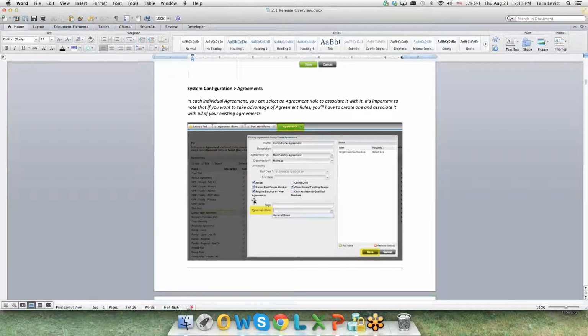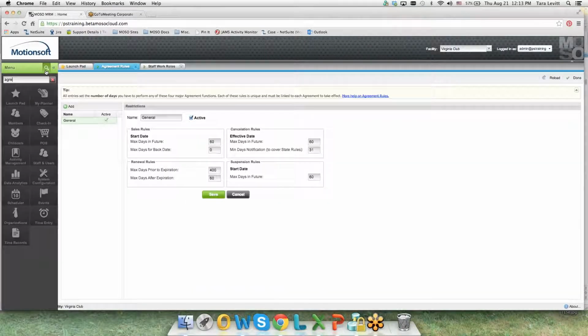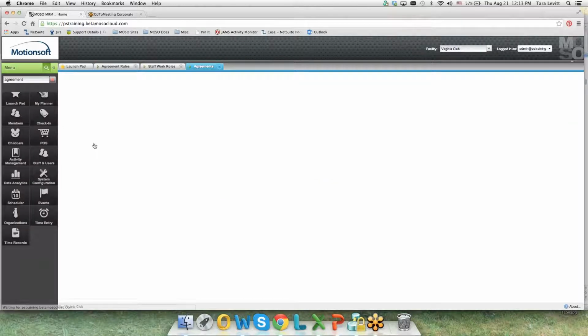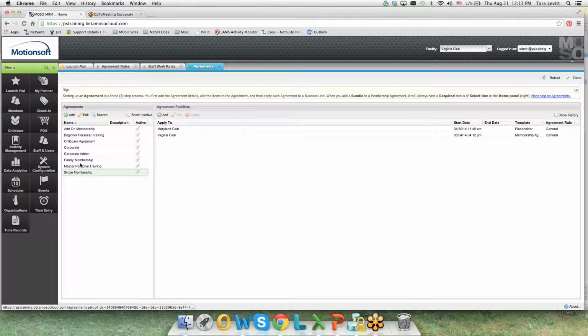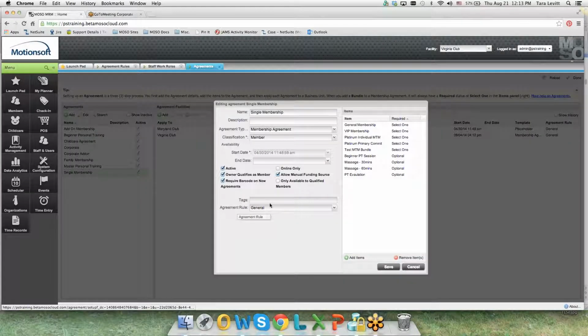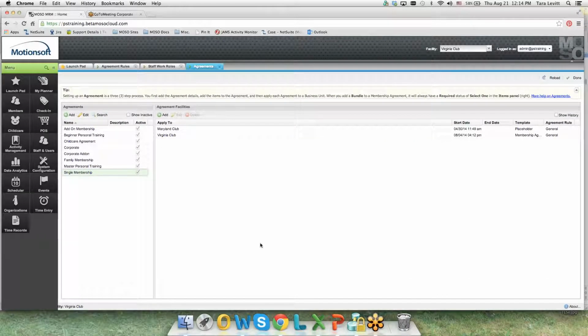So if I'm a system administrator and I go into agreements and I highlight single membership, for example, I'm going to edit that agreement, and then this is where that agreement rule is going to be linked to this agreement. So any bundles or anything that I sell under this agreement are going to follow these rules that I've set. Rules are not required, so if you just want to keep things exactly as they are and you don't want to use agreement rules, it won't be forced. You can just leave this blank and you'll just go on business as usual.